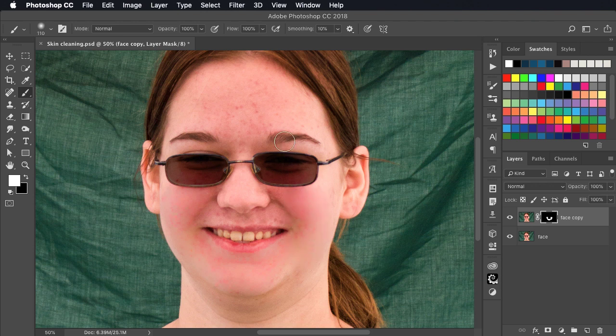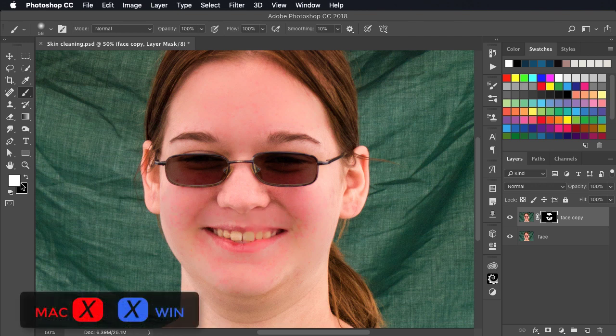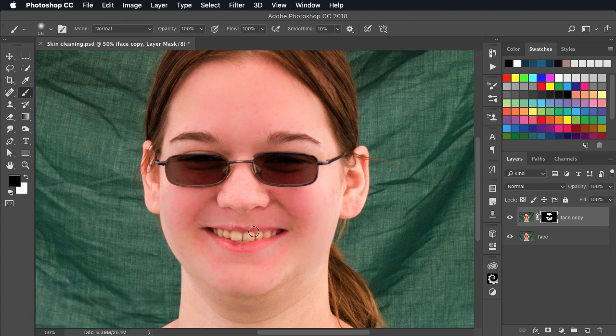You want to be careful not to go over areas of any high contrast, so use a large brush for the large areas of skin, and use a smaller brush to paint in around the detail areas. If you make a mistake, then just switch from white to black by pressing the X key, and now you can paint out the layer mask in that area.